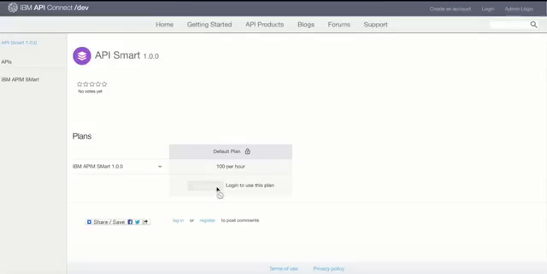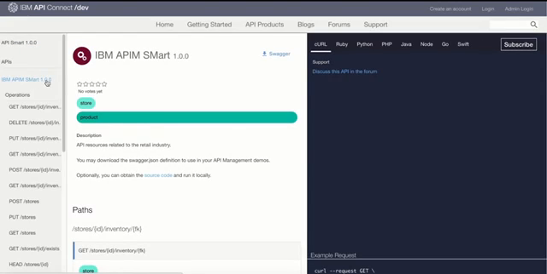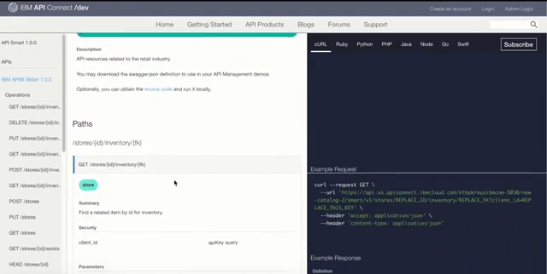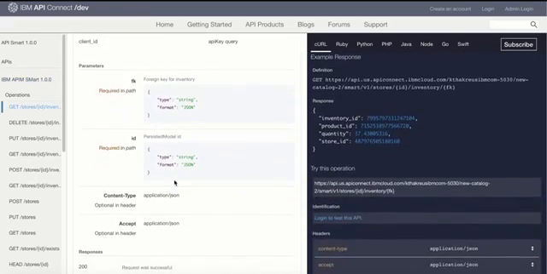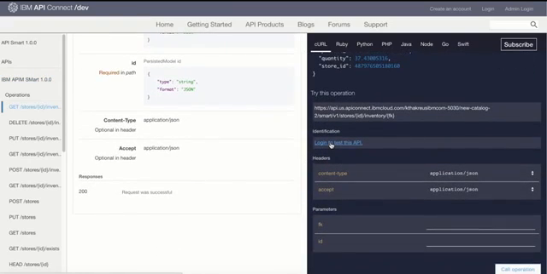Select the API on the left to view its operations. Click on an operation to view its details, and you can try a sample request using any of the displayed languages. In order to use this API in your own application, you will need to create an account or log in with your existing account.